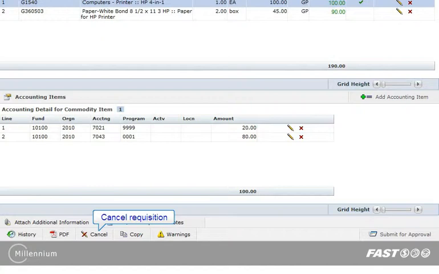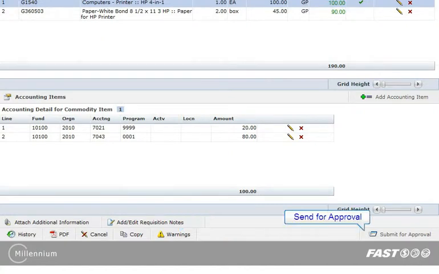If you don't need the requisition any longer, all you have to do is click this icon to cancel it. If you use the same commodity items on a regular basis, you can copy this requisition. Some institutions give you the option to check for specific warnings. When you have finished the requisition and are ready to send it for approval, just click this Submit for Approval button here on the bottom right.